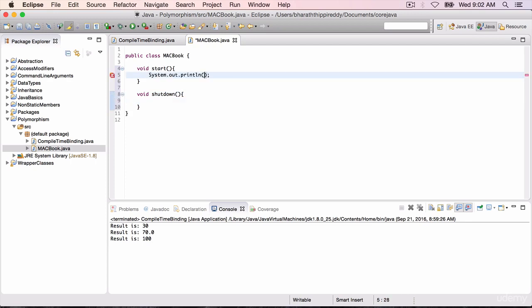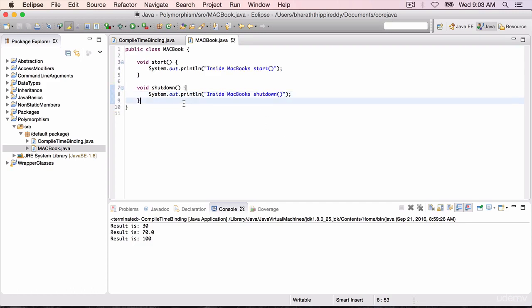Sysout inside MacBook's start. Copy this and paste it inside shutdown. Change this to shutdown. Control Shift F to format.